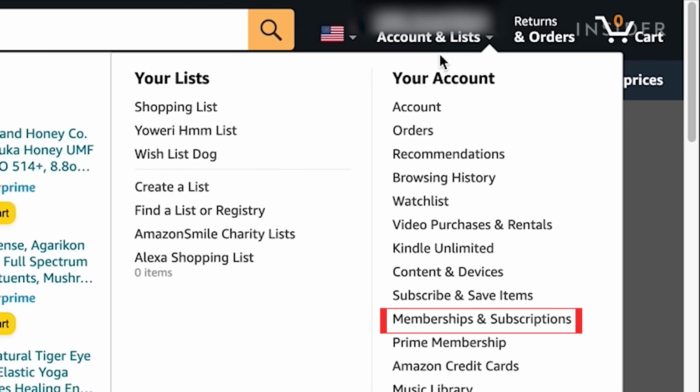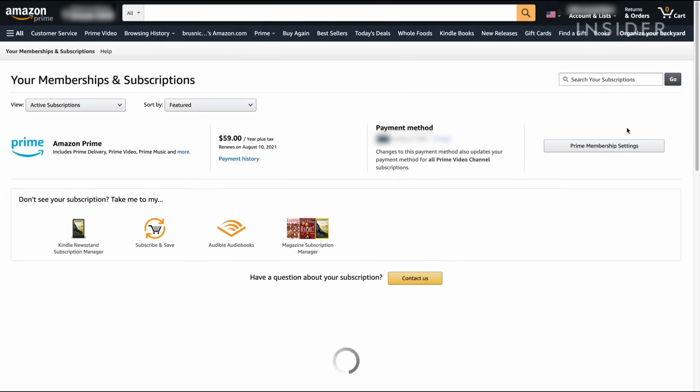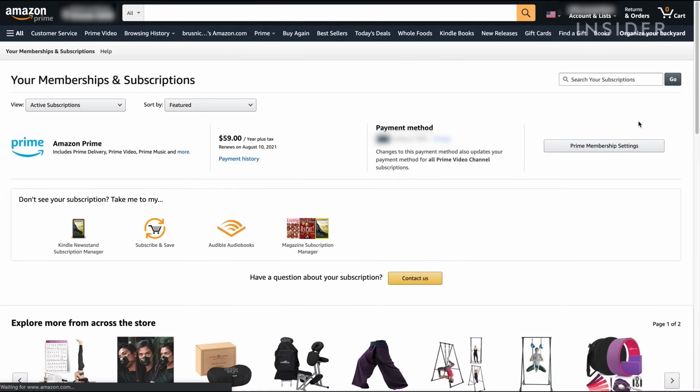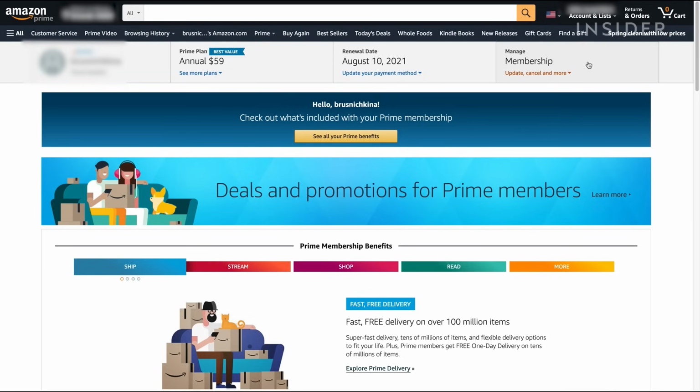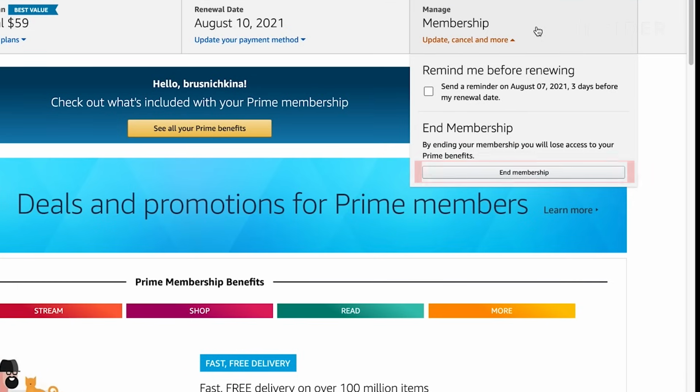Click Memberships and Subscriptions. On the next page, you will see all of your active Amazon subscriptions. Click Prime Membership Settings to the right of the Prime membership. Select Manage Membership, then select End Membership.